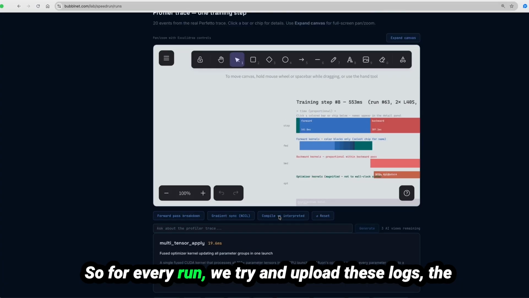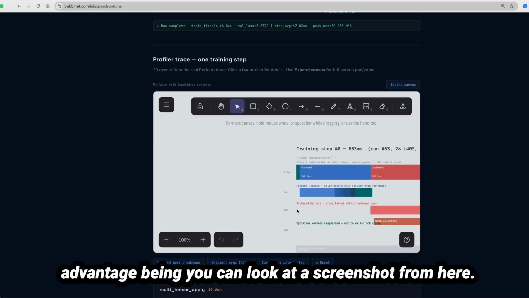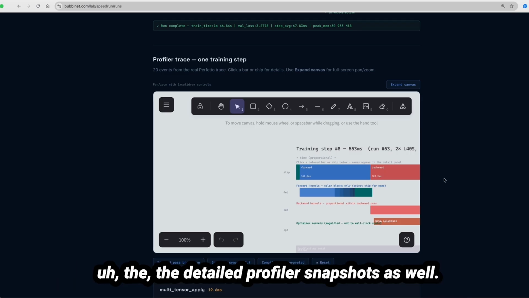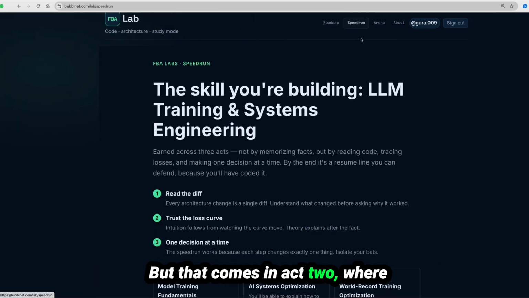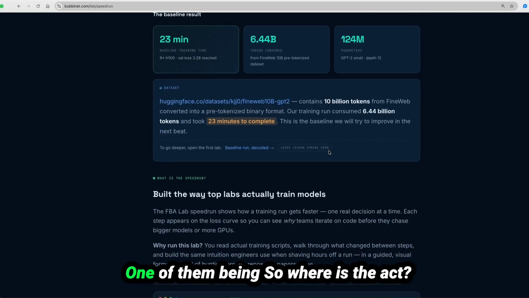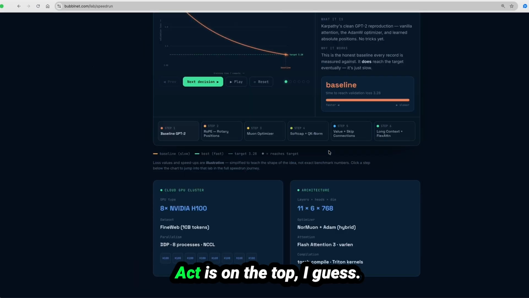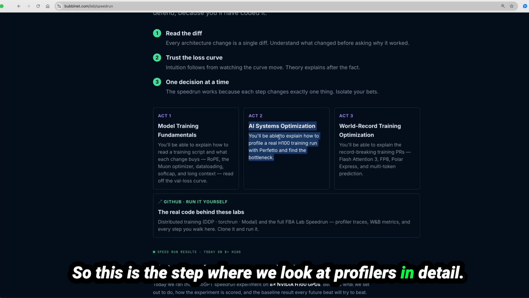So for every run, we'll try and upload these logs. The advantage being you can look at a screenshot from here, but we'll also show the detailed profiler snapshots as well. But that comes in to where we'll look at some key profiler traces. One of them being, so where is the act, it is on the top, I guess. Yeah. So this is the step where we look at profilers in detail.